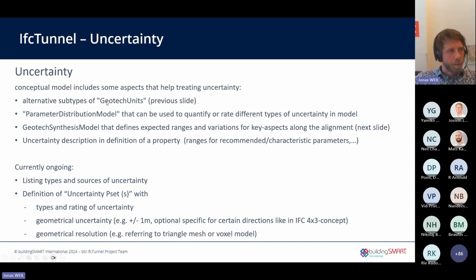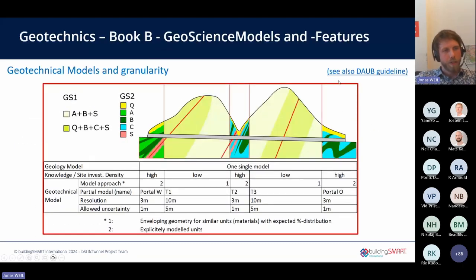One approach was to use different definitions for geotechnical units. That's something that I just showed. And here I want to also point you again to this DAUP guideline, where this concept is explained in more detail.